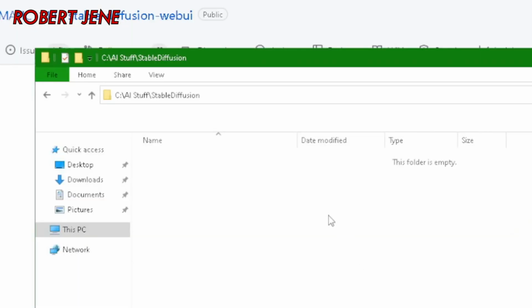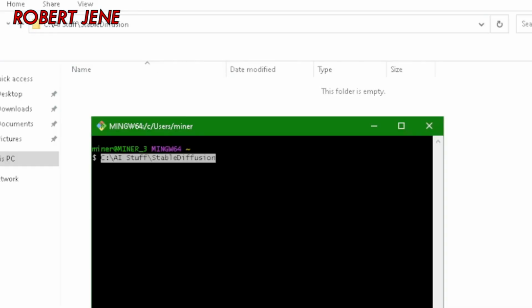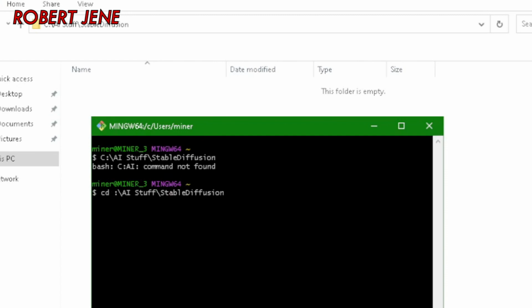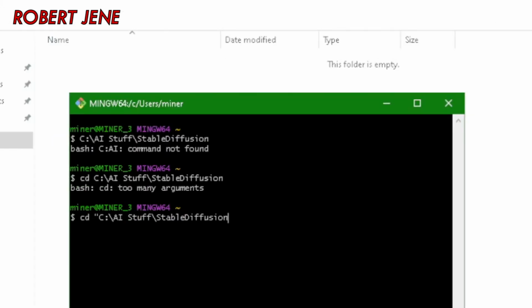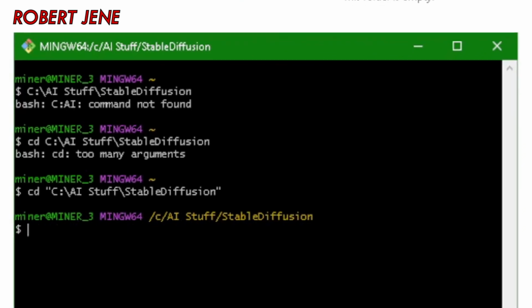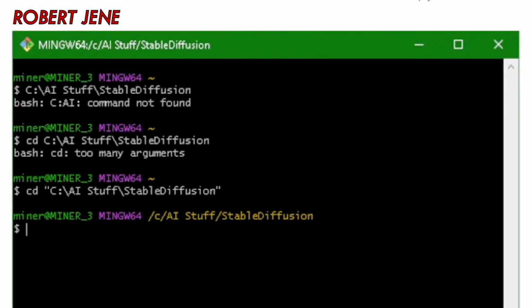Again, I just hit Alt-D to put the cursor up there, hit Control-C to copy it, Alt-Tab to go back, and I right-clicked and hit paste. I'm going to hit enter. Oops, I need to put cd at the beginning. cd. There, should look like that. Too many arguments. Oops, quote. I should know what I'm doing. I've done this before. Alright, it's cd, space, quote, full path to the folder, end quote.